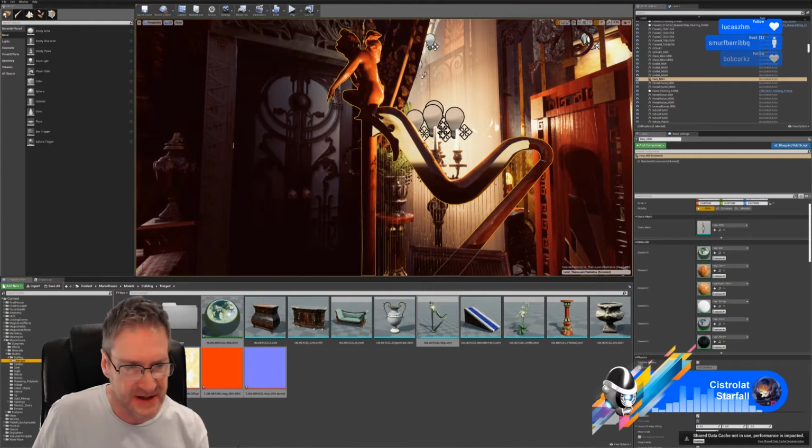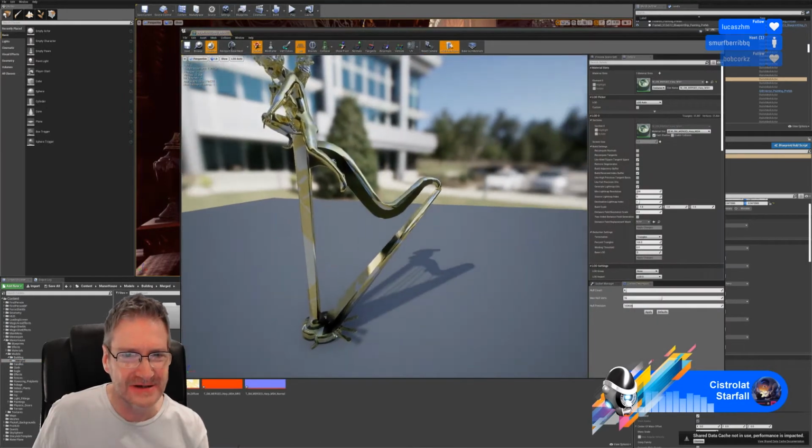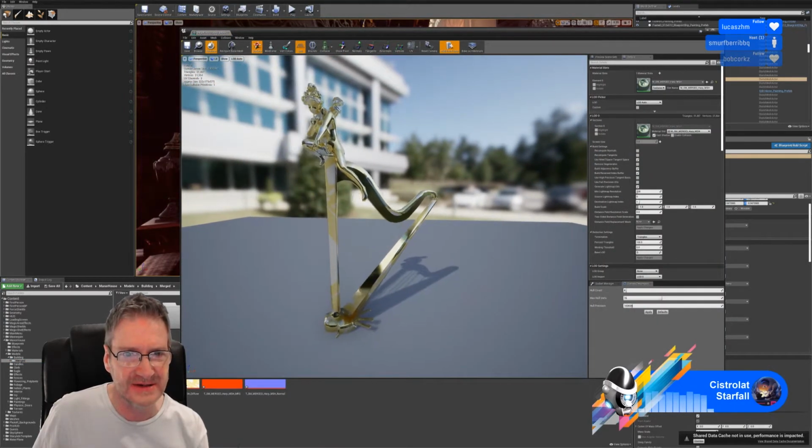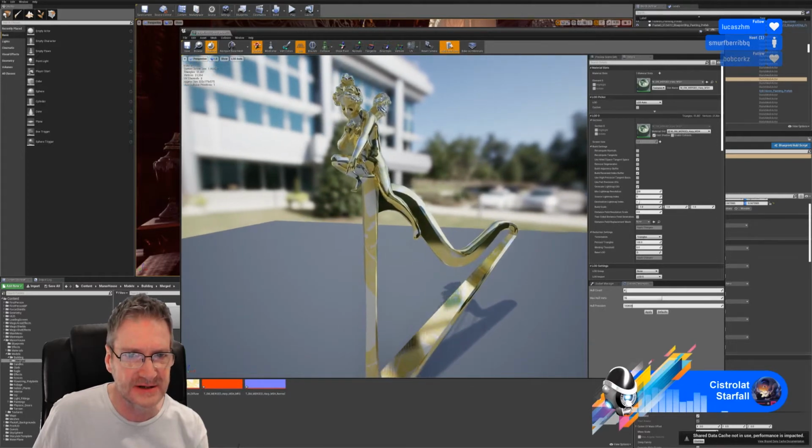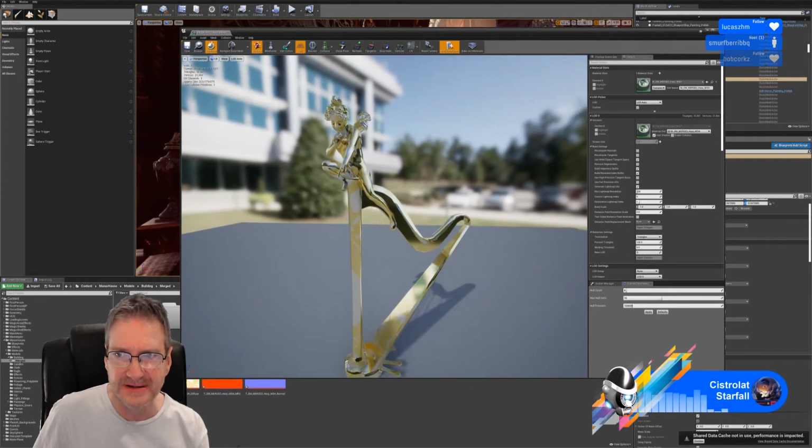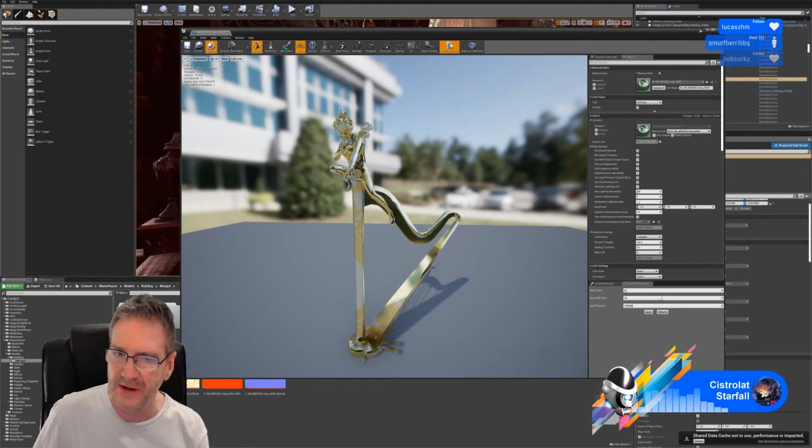So let's have a look at what it's done, shall we? Okay, and it has messed up. If we look at what it's done here, and again, I've noticed this with some of the assets using that tool, it just tends to lose its mind a little bit. Don't know why.